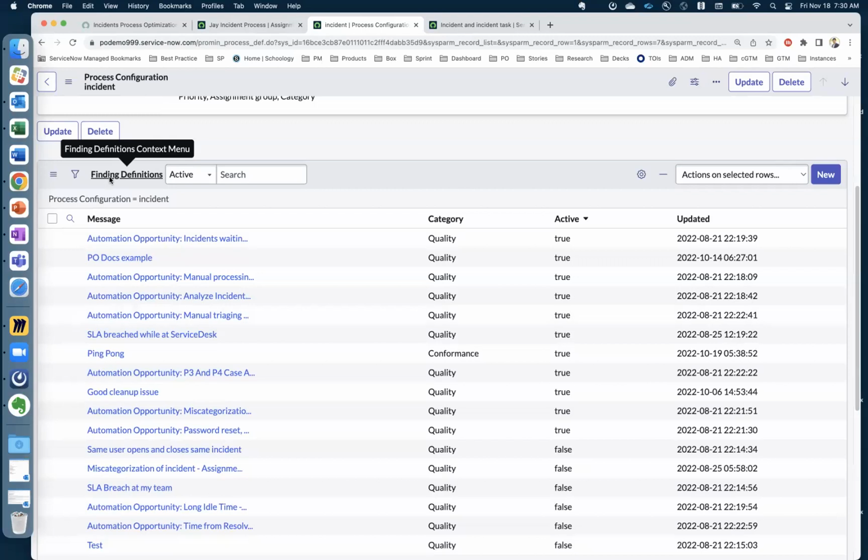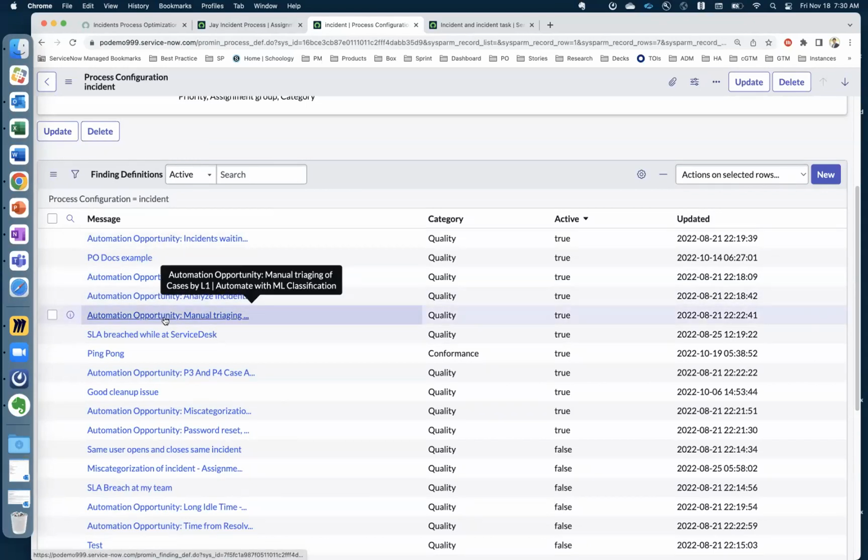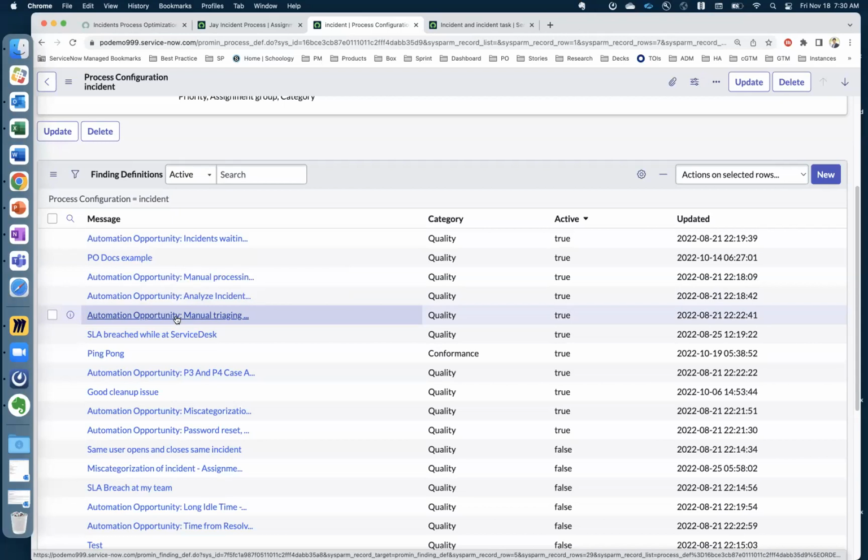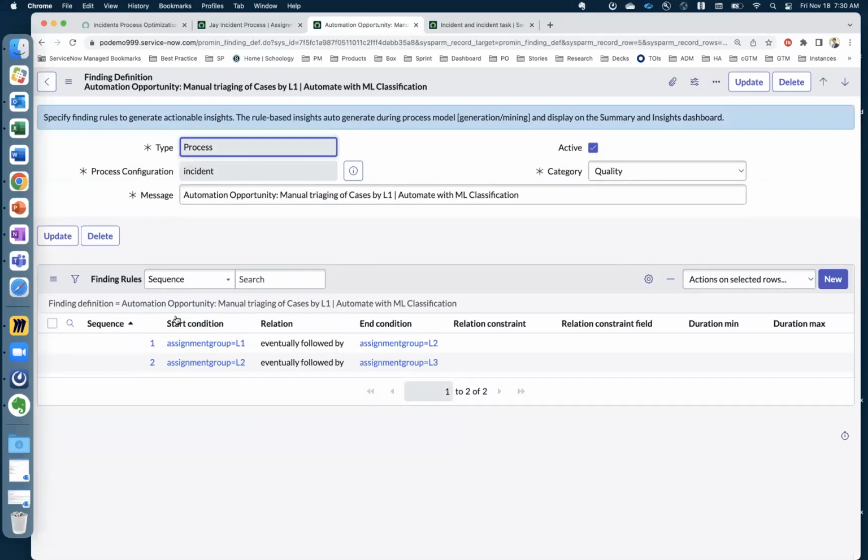So for example, for more details on how to set up these findings, we have another session. I would say you refer to that. But let me show you a couple of examples of how I have set it up. I'll open up this one. Let's say the manual triaging example that I had in my slide.